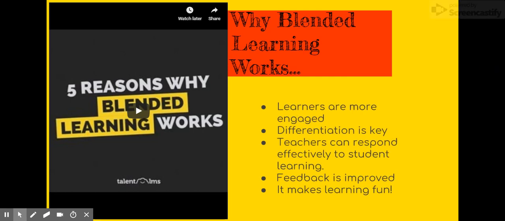So as you can see then, blended learning works because our learners are more engaged. Differentiation is the key driving force for blended learning. Teachers can respond effectively to student learning. Feedback is improved, and it makes learning fun.